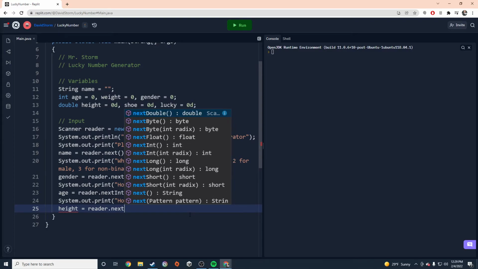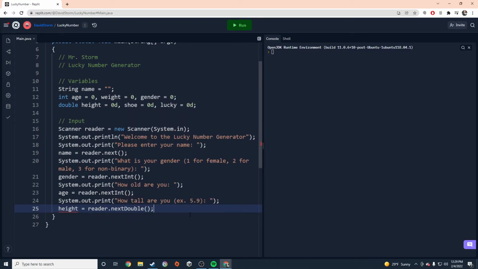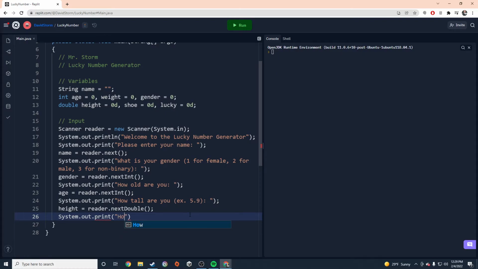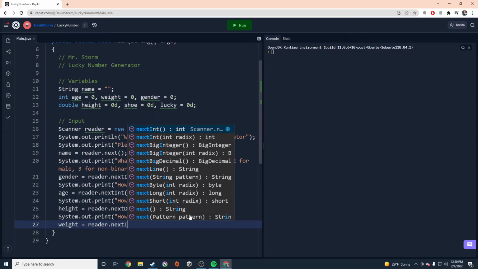So, it's good to practice this stuff while we can. Reader.next, and this is a double. So nextDouble. Okay. All right, let's see. Age, height. Let's do weight. System.out.print. How much do you weigh? And this is an integer, so weight equals reader.nextInt.